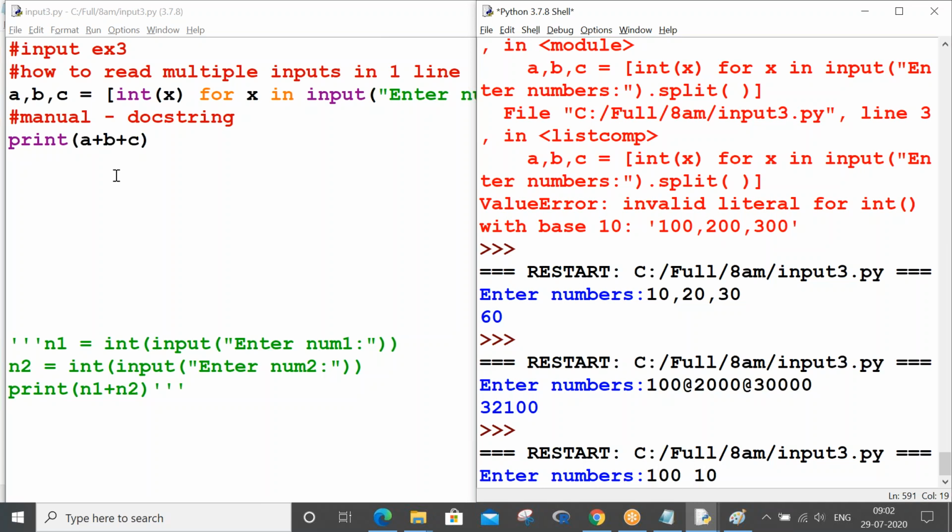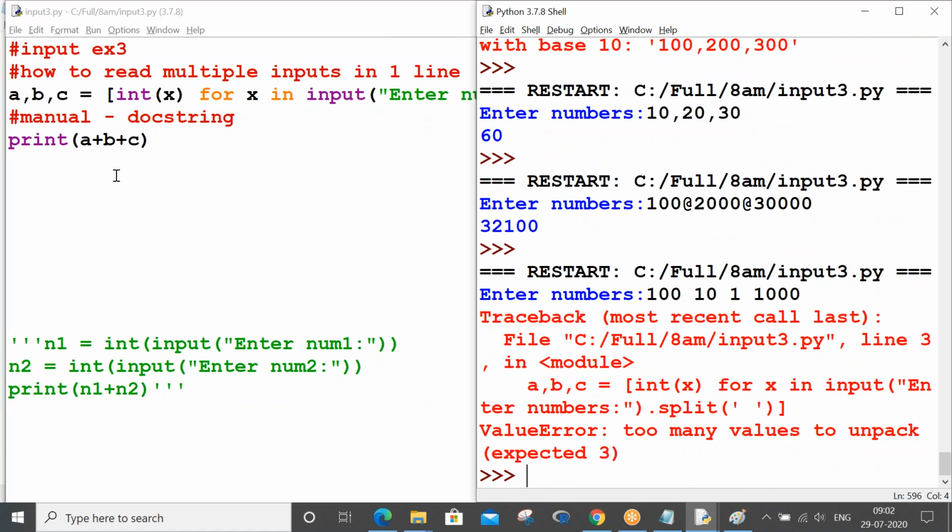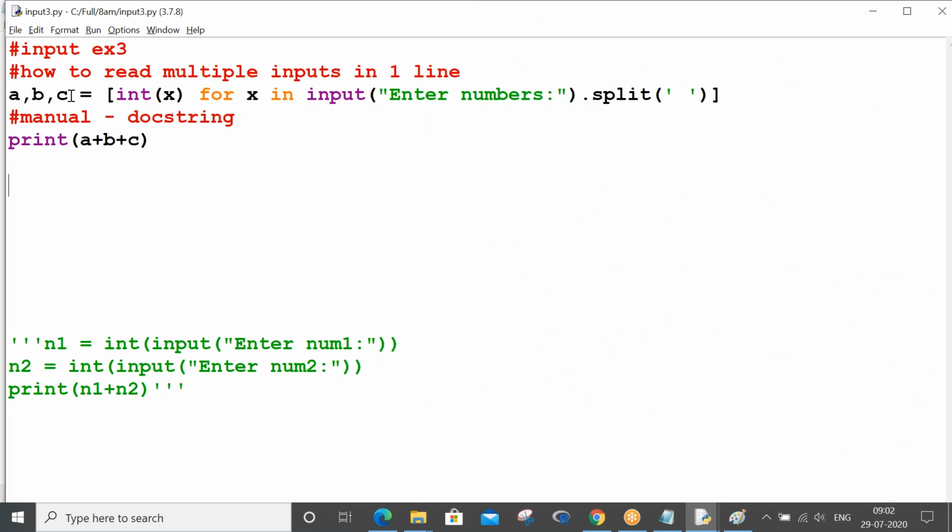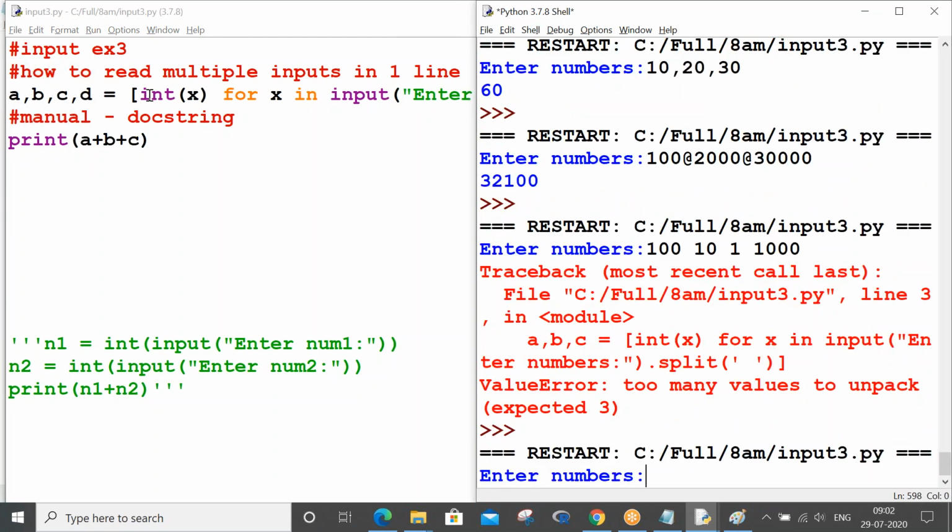100 space 10 space 1. Okay, space 1 and space 1000. Four numbers I would like to give. What is it saying? It is taking only 3 but not 4. Sir, how do I give 4? I have to take one more variable here. Control S, F5. You see, I kept D.